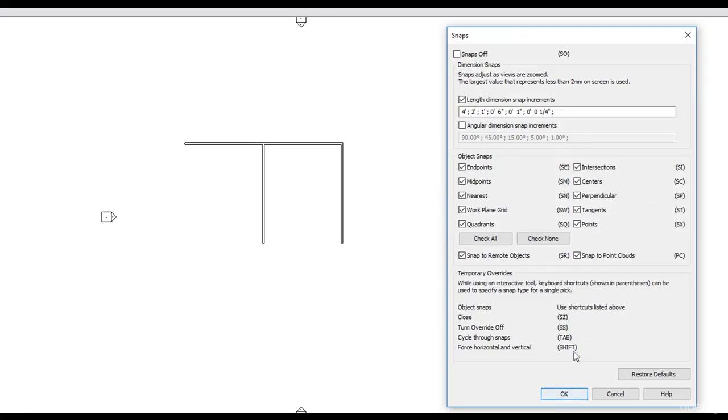So this is about snaps. We have two kinds of snap: dimension snaps and object snap.